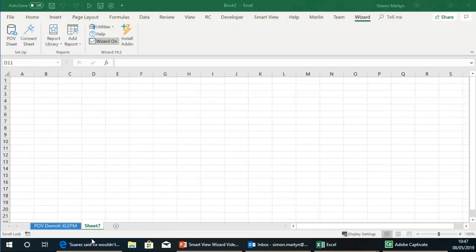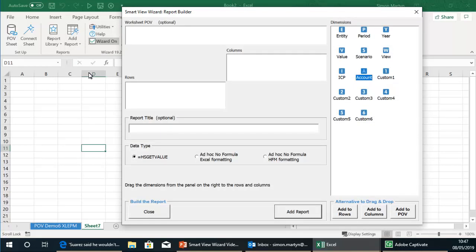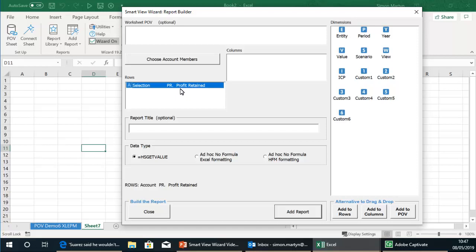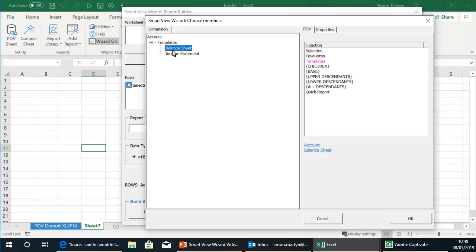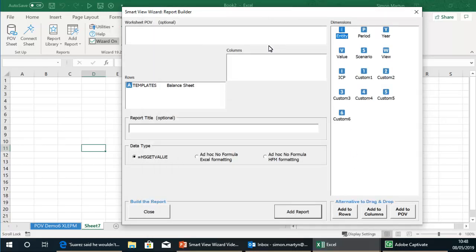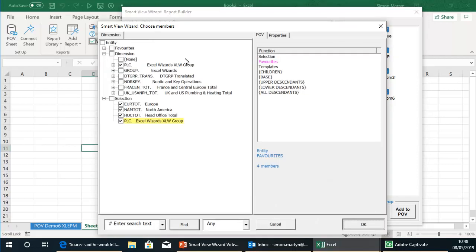With the Smart View wizard, there are a number of different ways to access new Smart View reports. For example, we can select the Report Builder option. The Report Builder interface allows you to choose which dimensions you want in the rows and the columns. Let's drag the account dimension to the rows, and for the account dimension members we'll select a pre-saved template, and we'll choose the balance sheet template. And for the column axis, we'll select the entity dimension. And for the entity dimension members, we will select the Favorites option, the most used members of the dimension.